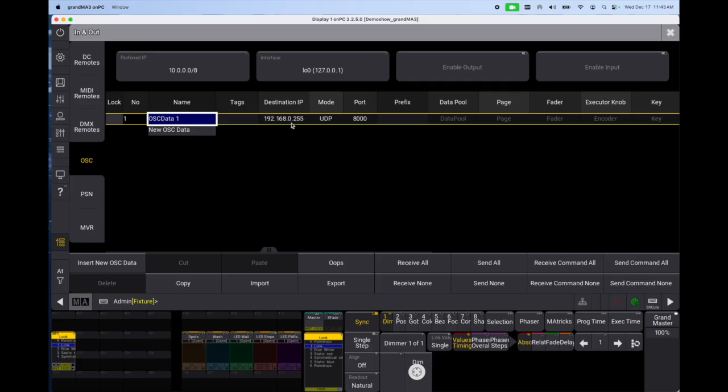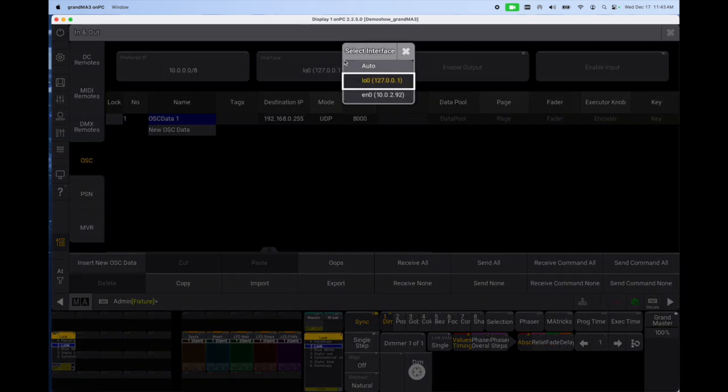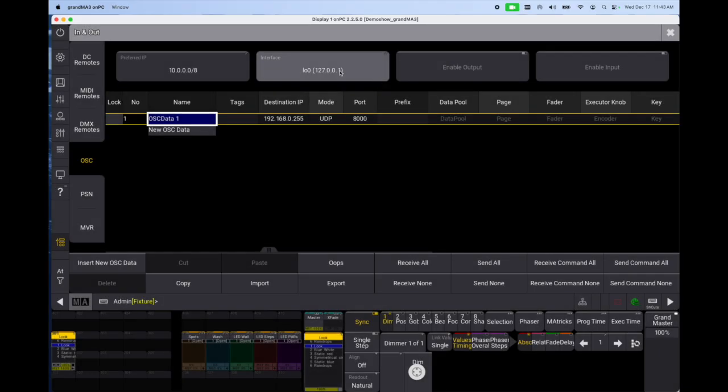The destination IP doesn't matter, because we're not trying to send out OSC at all. We're just trying to get OSC coming in, which is where this interface here is important. By default, it's local because I'm running this on my Mac, but you would want to select the one that is the lighting console itself, and that'll reveal itself easily. It'll typically already be chosen in that field.